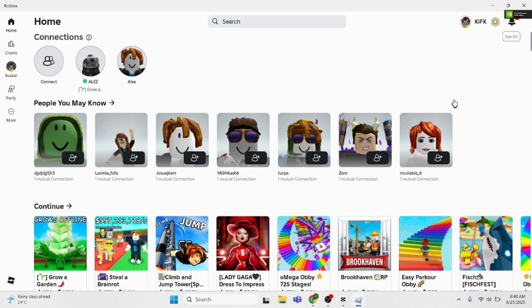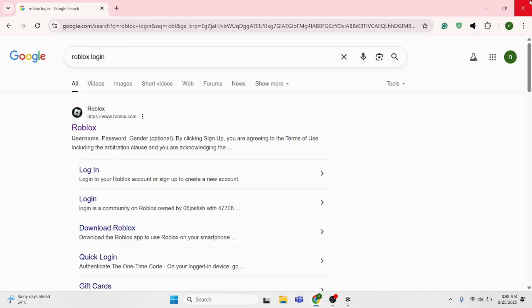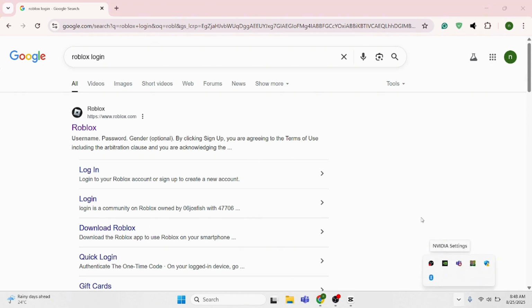Today's video, I'm going to show you how to fix Roblox error 403. So first things first, you'll have to close your Roblox application if you are opening it. So quit this and also click on this drop down menu. If you see Roblox here, right click onto it, select exit.